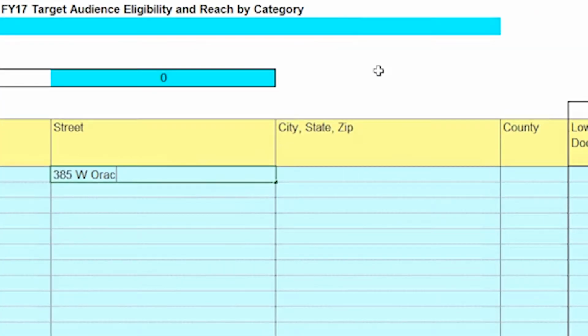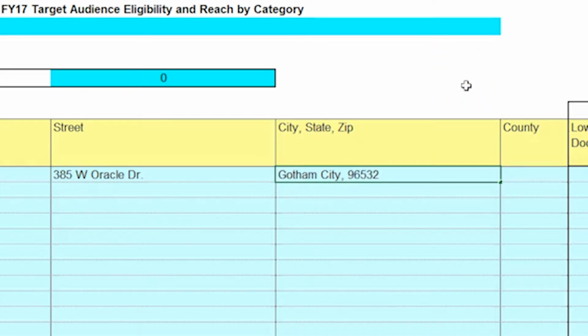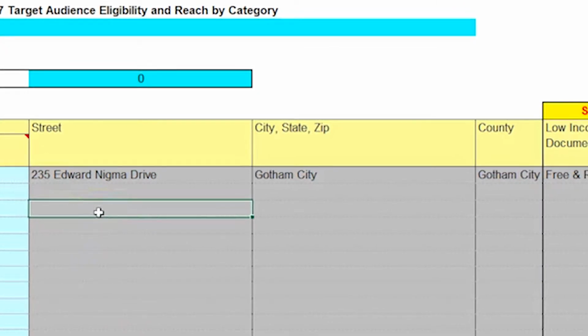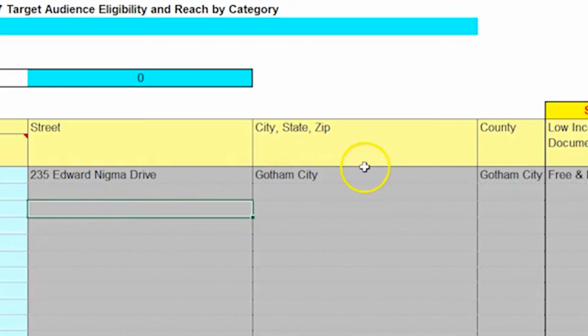For the third, fourth, and fifth columns, fill in the street name, the city, state, zip, and county information for your site. If you are using the Schools tab, this information will be auto-filled. If it is not, or it is incorrect, contact your RC.